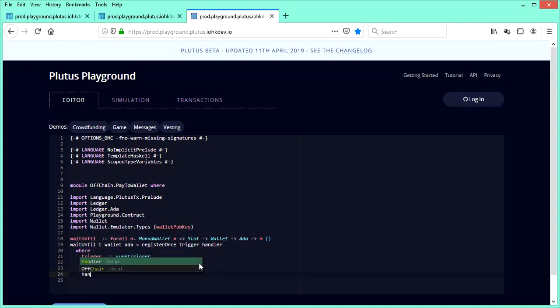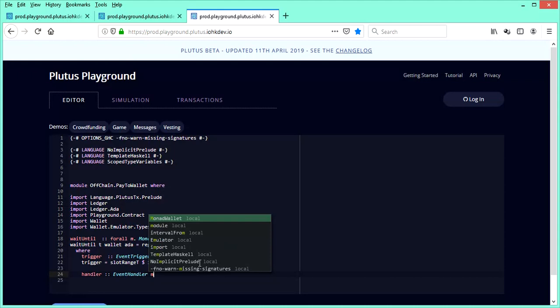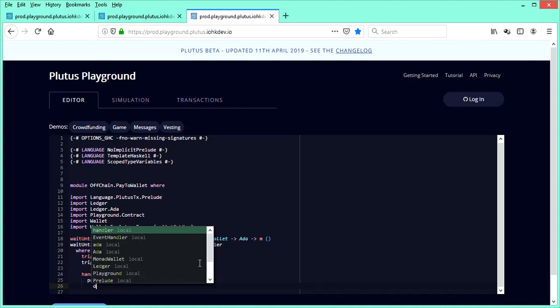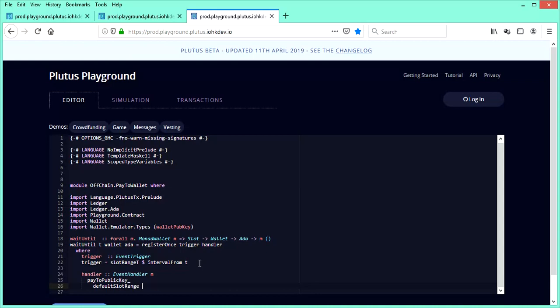Then we have handler, and it will be an event handler. If you remember the last video, we got the function pay to public key. So pay to public key, then default slot range, ADA dot to value ADA, and wallet of key wallet.